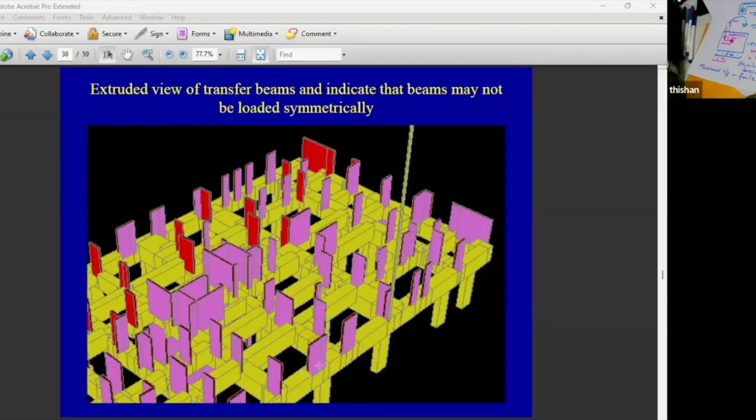So can you see here? All these walls, can you see they are not on the center line? They are not on the center line. And how do you get them not on the center line? So this extruded view, you see it is not on the center line, but it's no problem.